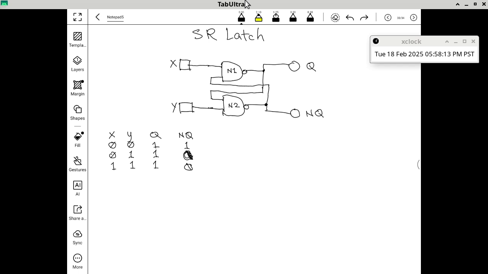So we look at another sequence here. We have X, Y, Q, and NQ. The other sequence also starts with X, Y both being zeros, and Q and NQ are both ones. However, this time, instead of switching Y from a 0 to a 1, we switch X from a 0 to a 1, while Y remains a 0. You might say, well, the circuit is kind of symmetric, so that means Q becomes a 0 and NQ becomes a 1. You would have been right. And then we switch Y also from a 0 to a 1, and you will find that the output is like this.